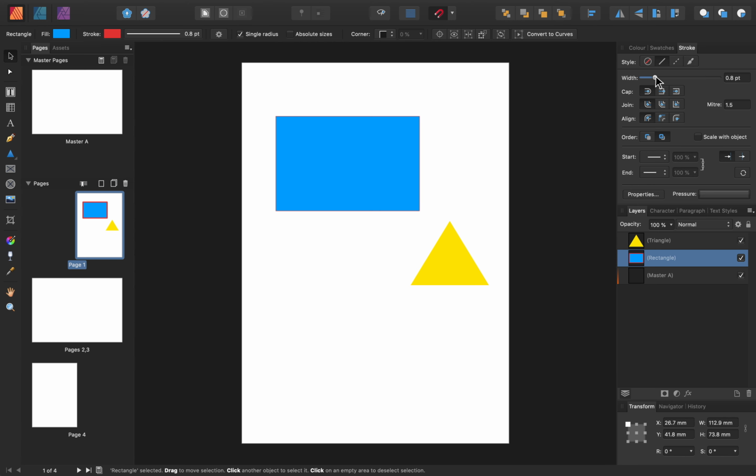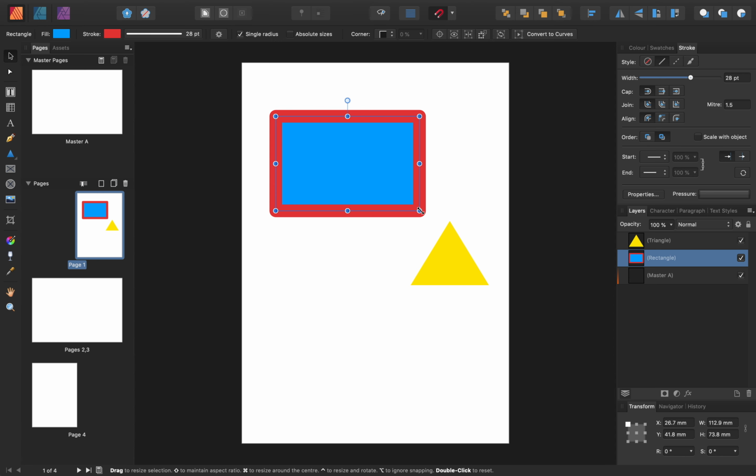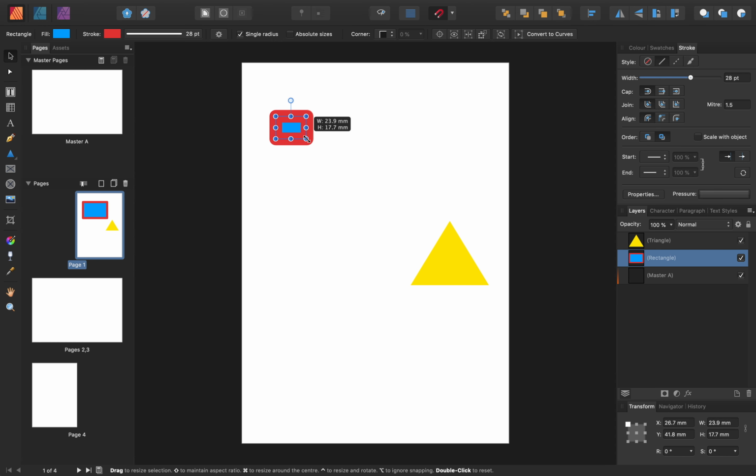You already saw that we can adjust the width of our stroke, but another thing to keep in mind is that we can also check on Scale with Object. This option is important to have checked on if we want to keep the stroke and size of our shape proportional. If I were to resize this shape right now, by hovering over the corner and shrinking it down, you can see that our stroke remains the same size, and as we shrink it down, it looks pretty huge compared to the fill.